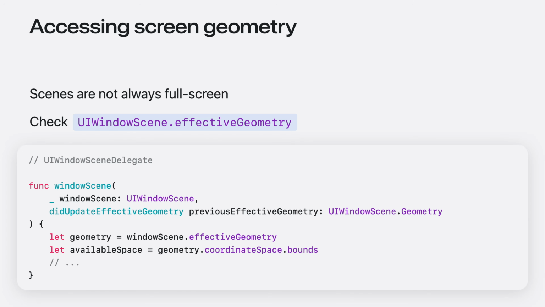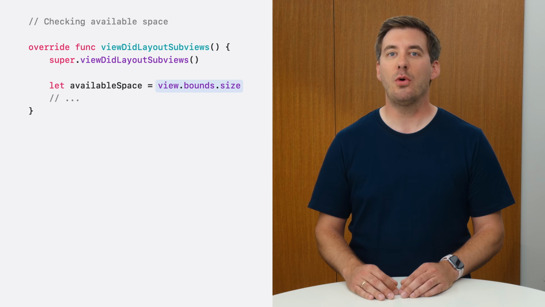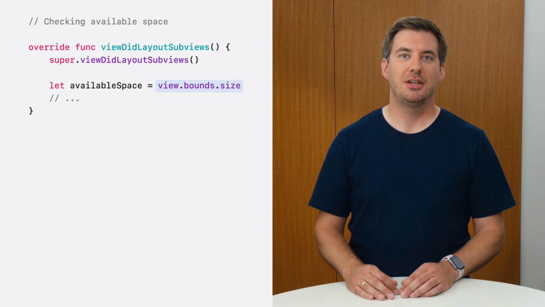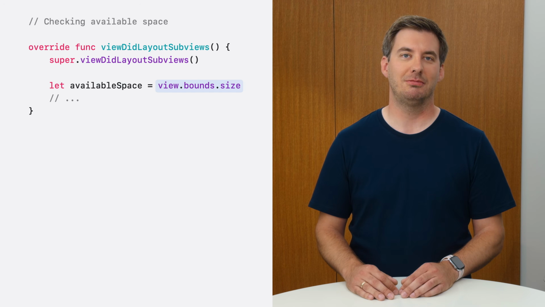If you need to monitor the effective geometry for changes, implement windowScene didUpdateEffectiveGeometry in your scene delegate. In your views and view controllers, instead of referencing the scene bounds, use the available size of your view controller's view or your view's superview to determine how much space is available to it. This makes your UI less dependent on how it is presented. It will adjust better when your view controller appears in other contexts, for example, inside of a split view controller.